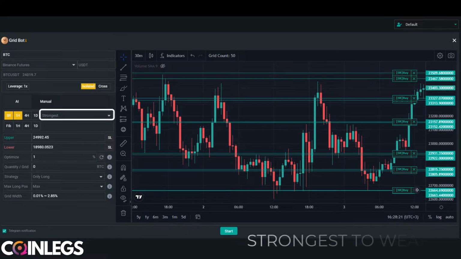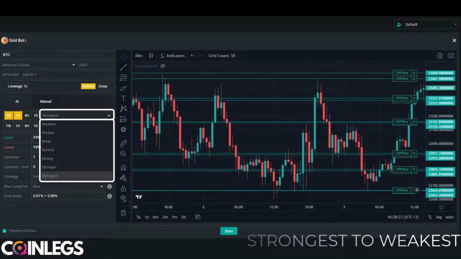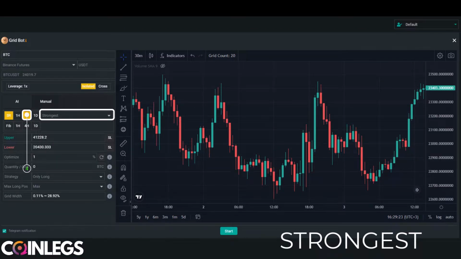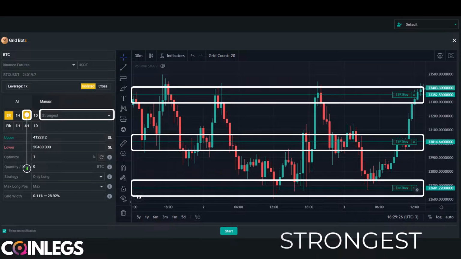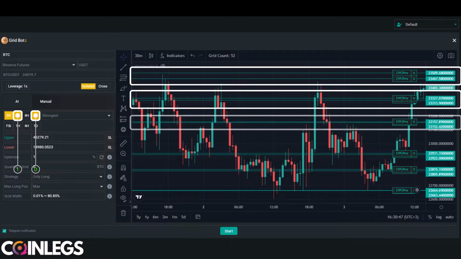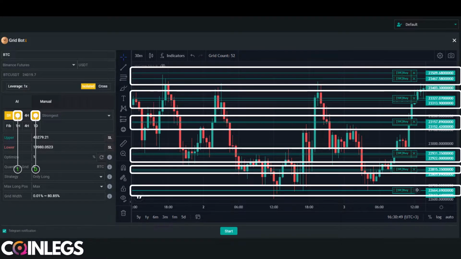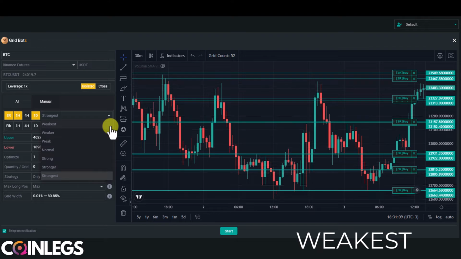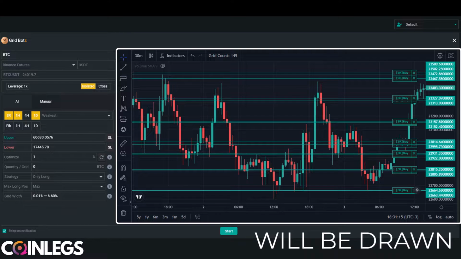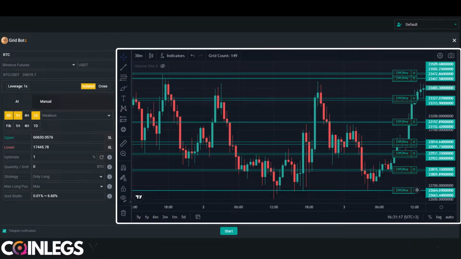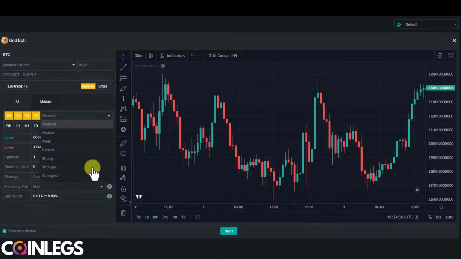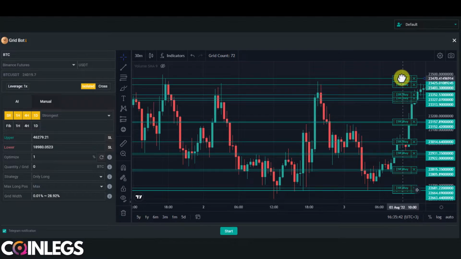We can adjust how strong we want these levels to be from this section. If we choose strongest in the 4-hour period, the algorithm will give us the strongest support and resistance levels. For another example, if we choose 1 hour and 1 day period, the smart algorithm will calculate them for us. If we choose the weakest setting instead of strongest, more support and resistance lines will be drawn, as you can see. Because the weak levels are more than the strong ones, you can choose which ones you want to trade with. If you want, you can control these lines on the charts.